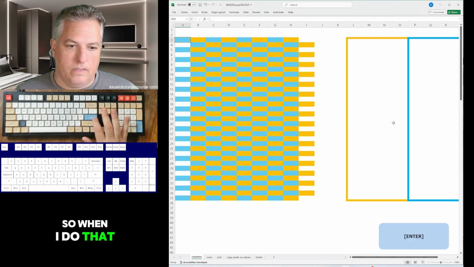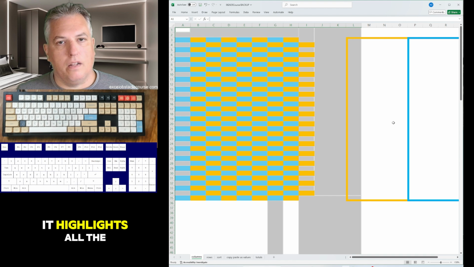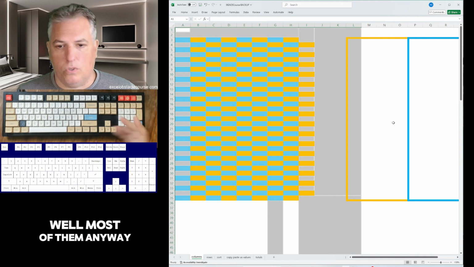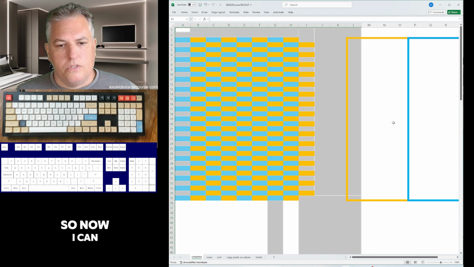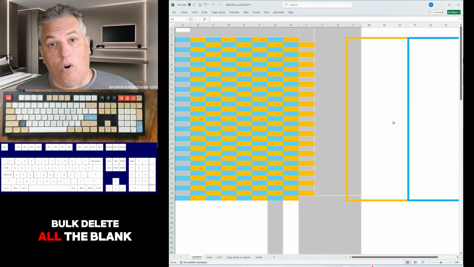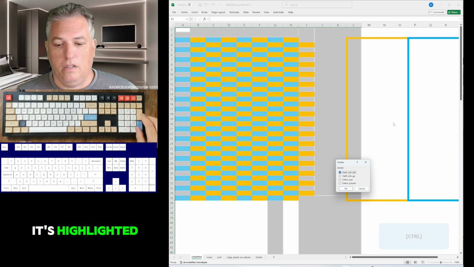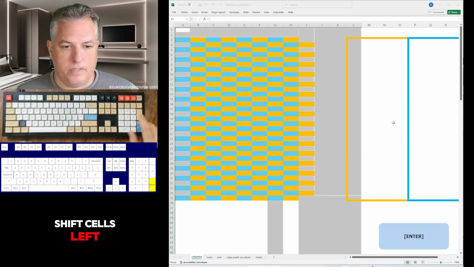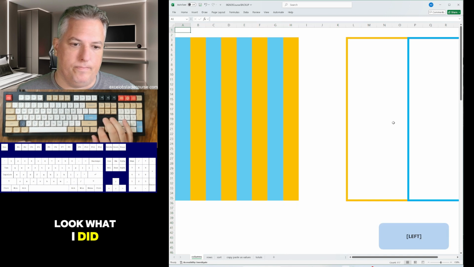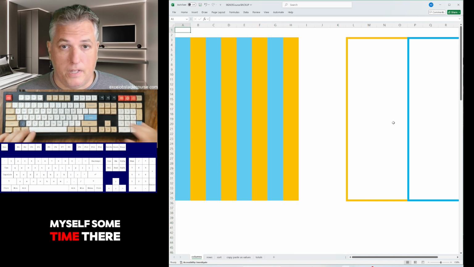So when I do that, it highlights all the blank cells in the sheet. Well, most of them anyway. So now I can bulk delete all the blank cells over. So Control minus sign, because it's highlighted, shift cells left. Look what I did. I may have saved myself some time there.